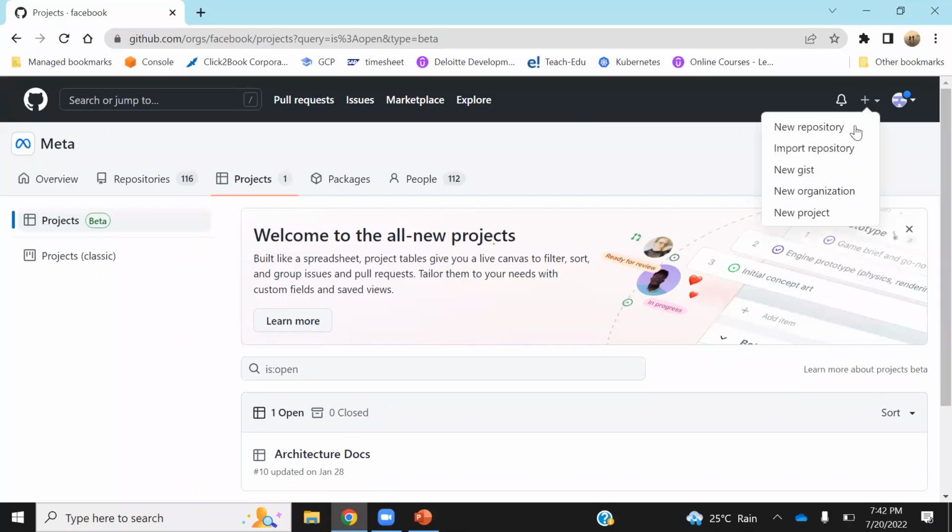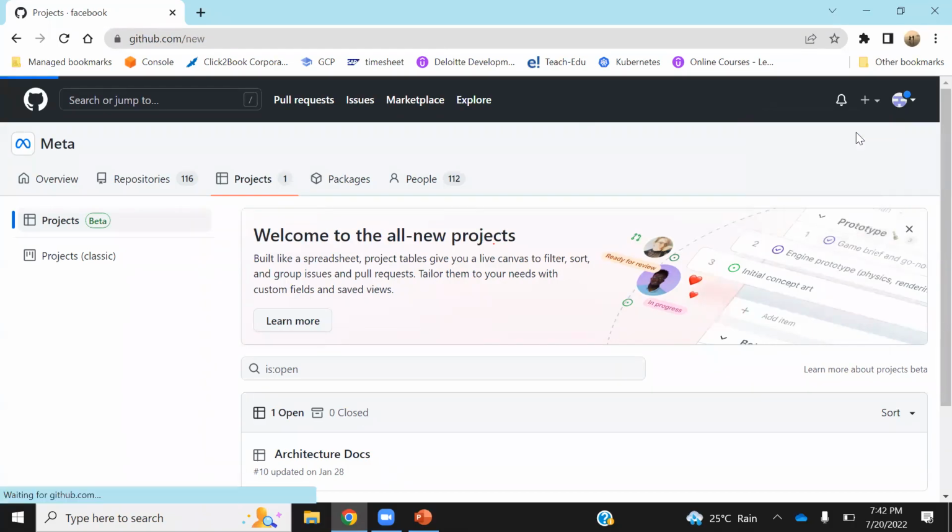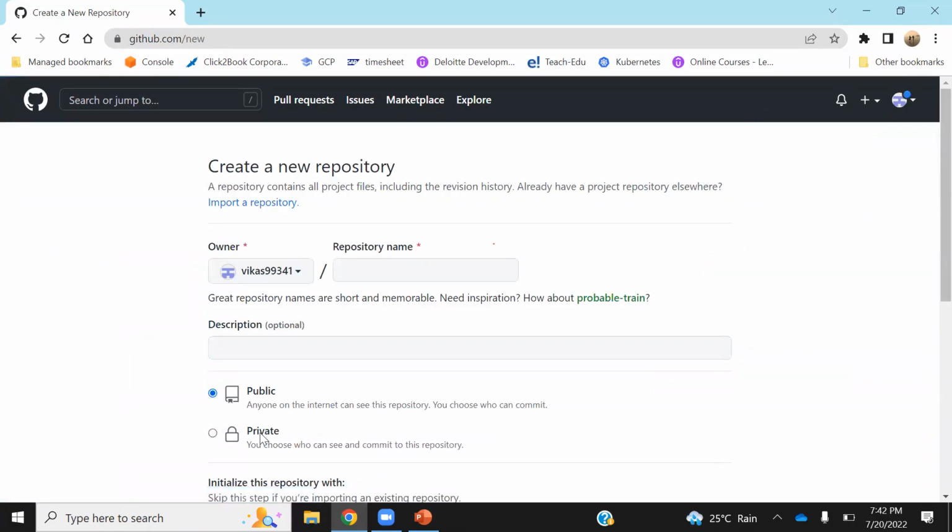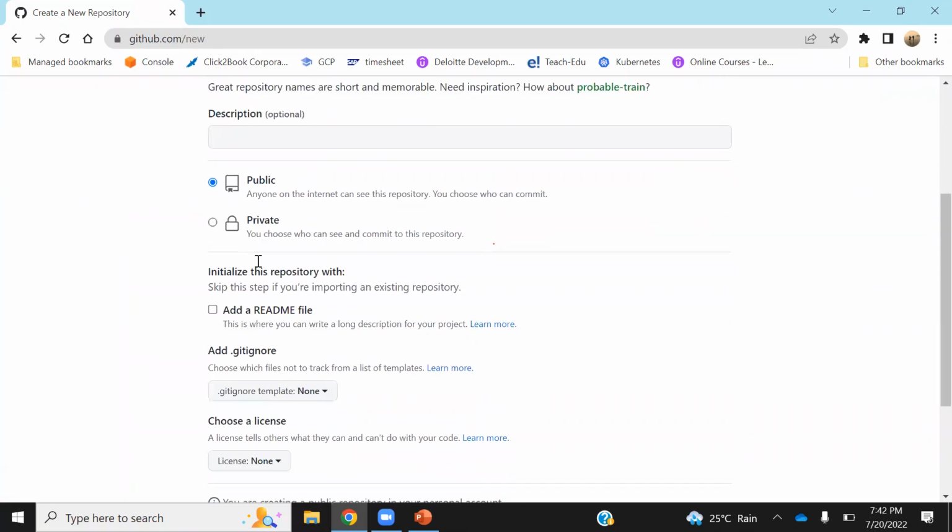If you create a repository, I'm going to create a new repository. When you create a repository, it will ask you whether you want to create a public one or a private one. If you create a private one, only you and your team members can see the content, meaning any other user cannot see it. But if you create a public one, then anyone on the internet can see the repository. Obviously, they cannot make changes, but they can see the content.